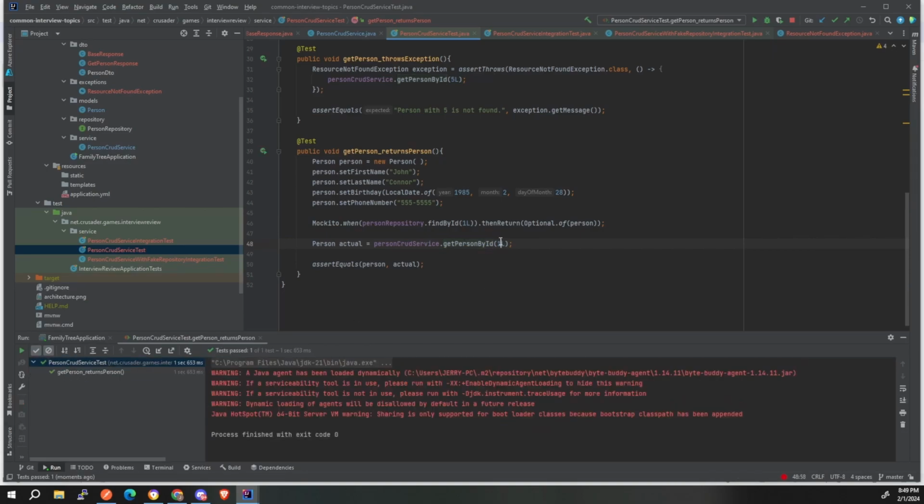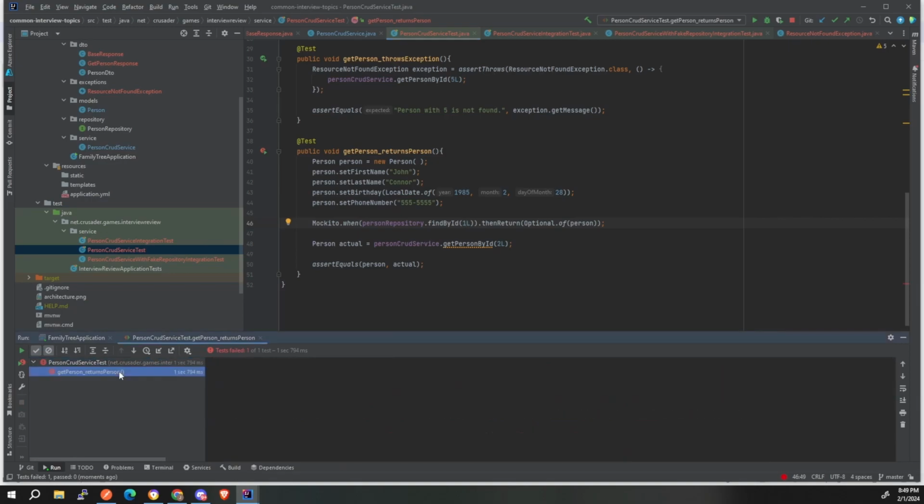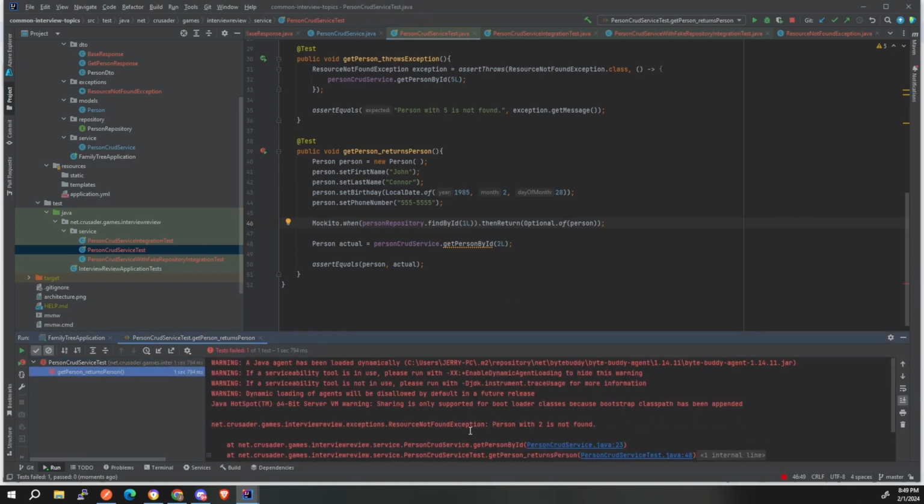What's cool about this is if I change this to a 2, it's going to throw an exception instead of returning the person. The reason for that is because I said only when somebody calls find by ID with 1 do I want you to return this person. So when I run this, there you go. You see that it failed because it says resource not found. Resource not found makes you think, oh, it doesn't exist in the database. There is no database. It's 100% fake. This is all fake.